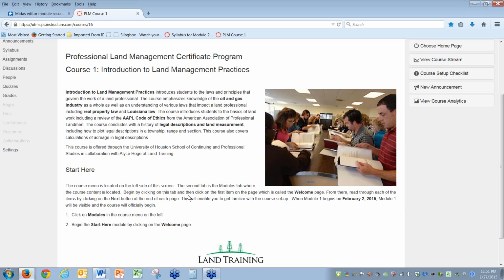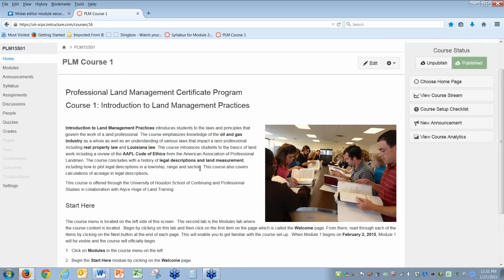The course menu is located on the left side of the screen. This whole thing is called the course menu, and each one of these is called a course tab. So this is the Home tab, the Modules tab, the Announcement tab. We're on the Home tab right now. So what I want you to do first is click on Modules in the course menu.